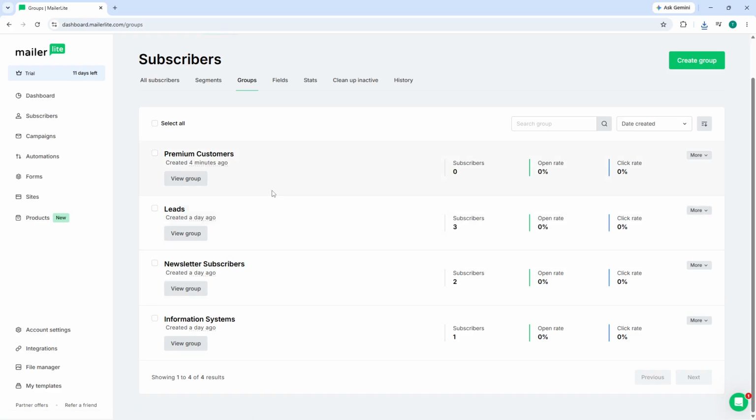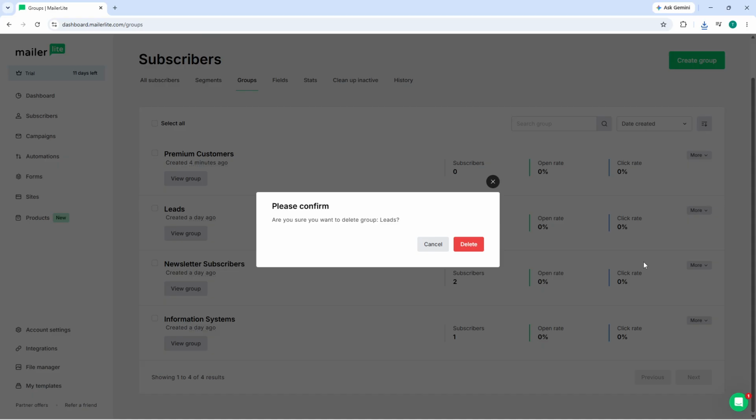A good habit here is to open that group and take a quick look at its members. Ask yourself, do these subscribers need to stay in your account? And if so, should they be moved to another group first? Deleting a group doesn't delete the subscribers themselves, but moving them beforehand can keep your organization tidy. Once you've decided, navigate back to the main groups page.